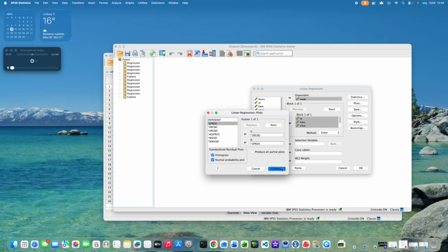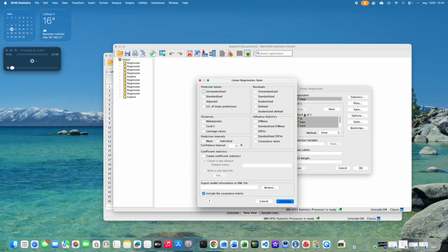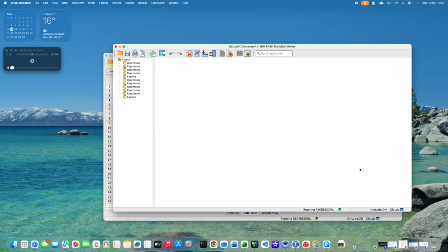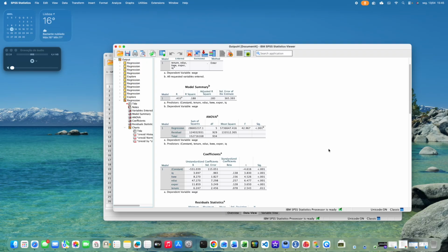Okay, now we click Continue and then we click Save. To perform formal statistical tests later, we need the residuals as a new variable. So under Saved Values, we check the standardized residuals. We click Continue and then we click OK to run the regression. So we have here our regression.